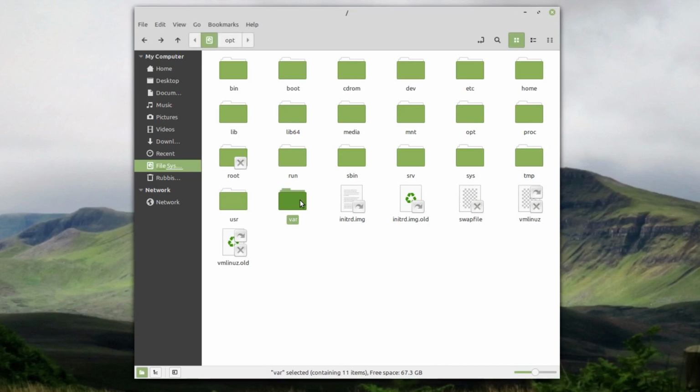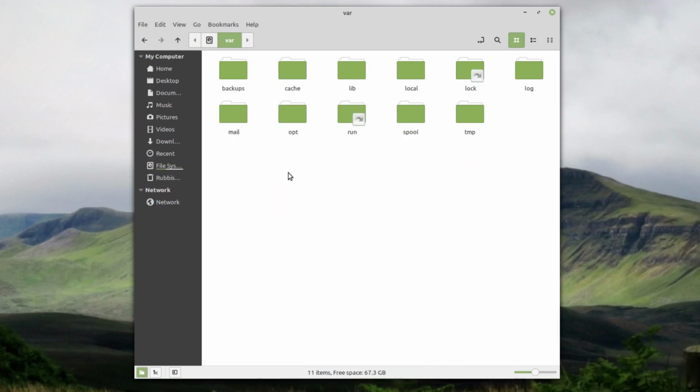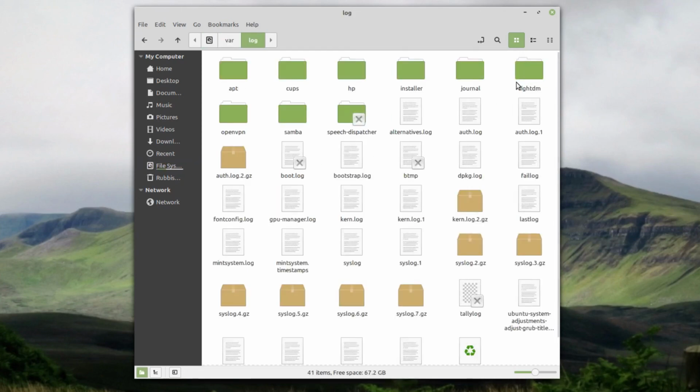And lastly, we have the var directory. So the var directory is the writable counterpart to the /usr directory, which must be read-only in normal operation. Log files and everything else that would normally be written to the /usr during normal operations are written to the /var. So for example, when you go in here, you'll find log files.